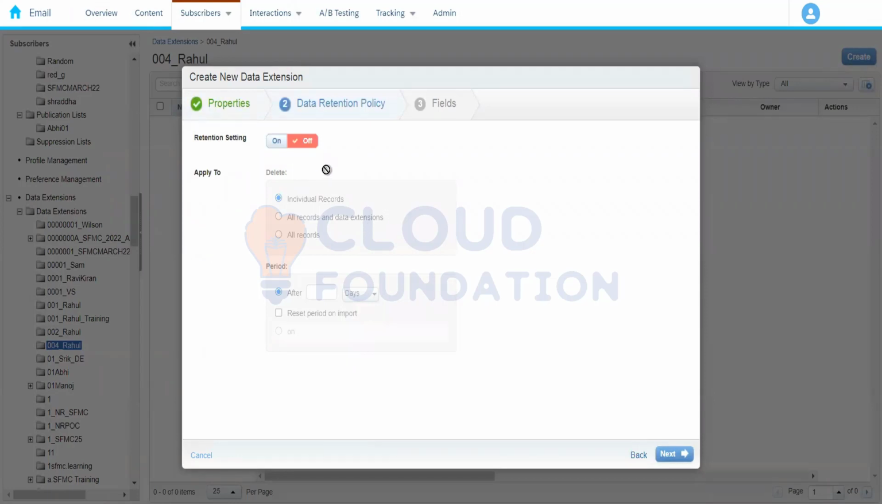Next we have the retention setting. The data retention policy says how long you want to keep this data in this data extension. Marketing Cloud as a tool serves the purpose of communicating or engaging with the customers. It is not meant for data storage basically.